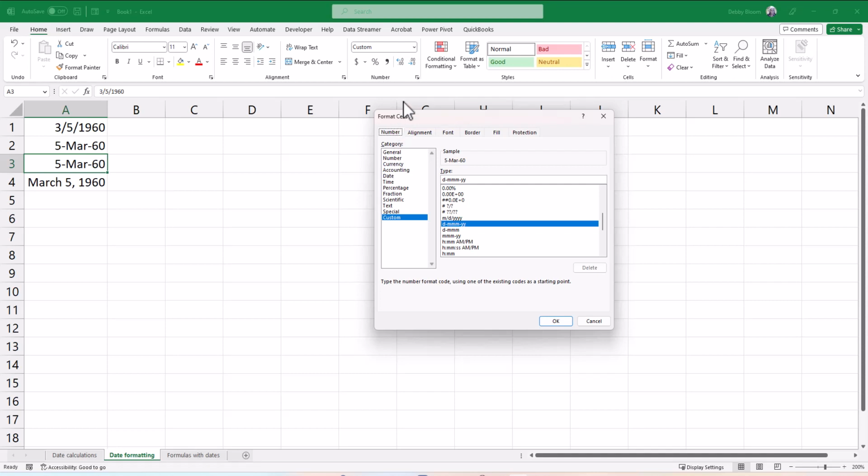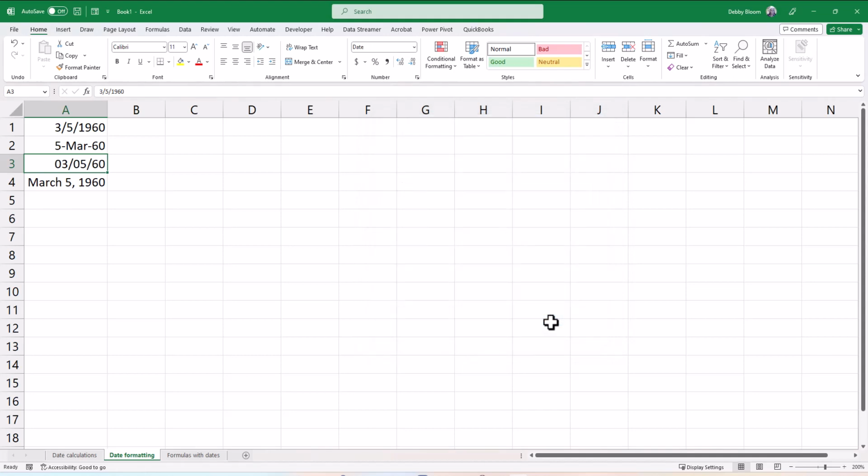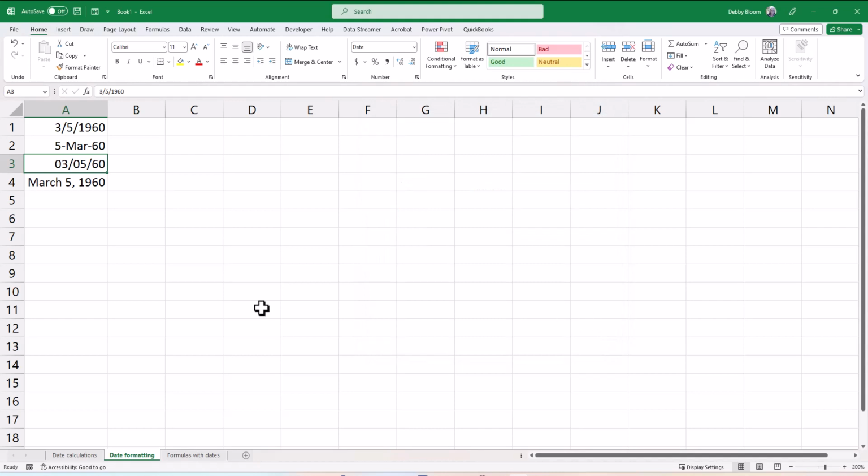Make sure that in the Format Cells dialog box, you're in the Number tab, and you click Date, and there I can choose 3/5/1960. And there we go. Now, if you're looking at these and you find that none of them is really pleasing, you can actually create your own. So let's go through the programming codes and the steps to create your own custom number format.